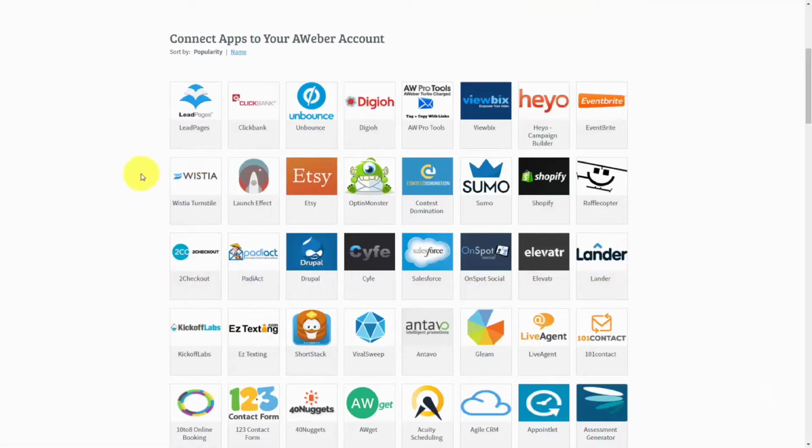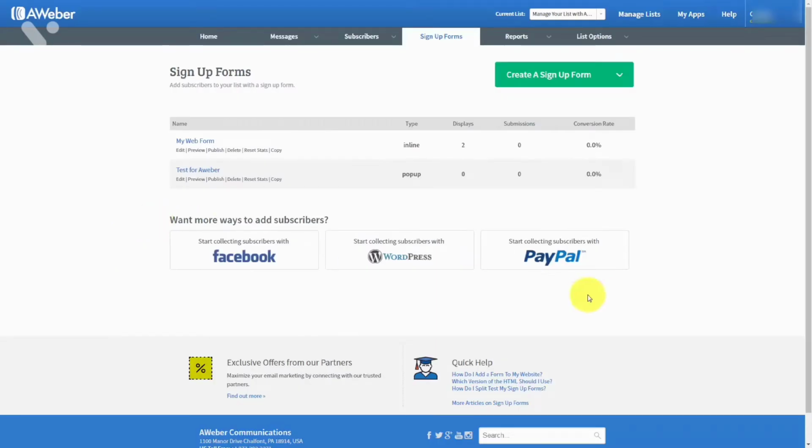Now, we are going to talk about that in a later video, but right now we want to talk about the connection between Aweber and one in particular, which is PayPal. And we can integrate into PayPal so that every time someone purchases something through our PayPal account, we can actually have that person added automatically to our email marketing list. And so in order to do that, we're going to click PayPal in order to get started.